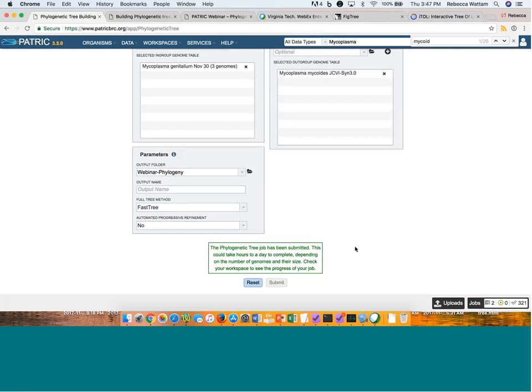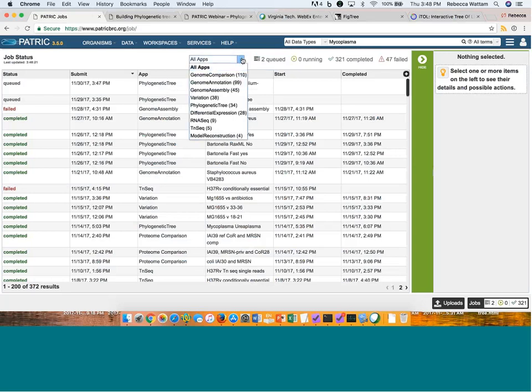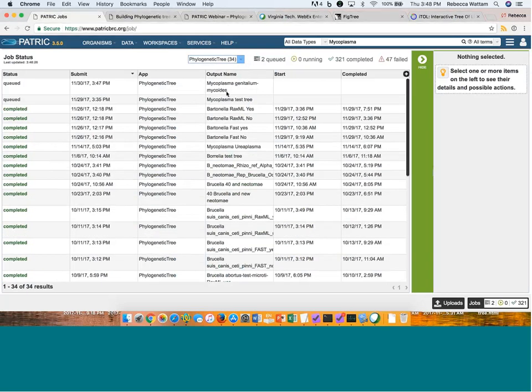We're not going to see it today, but I can show you some other trees that I have built so that you can see what happens once you build a tree. So the first thing is, how do I monitor the progress of my tree? Down here in the lower right, you see this Jobs button. Click on that. And for those of you who are new to PATRIC, this is pretty cool. Well, the jobs page isn't new, but up here I can filter on all the different jobs I've run, and I only want to see my phylogenetic tree jobs. Here is the job I'm currently running. It's queued, and here's another one that's queued, but these are the jobs that are completed.